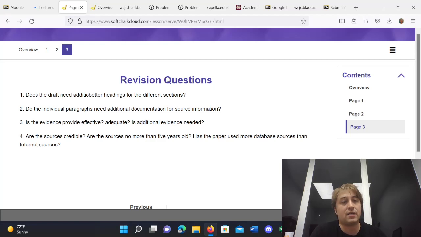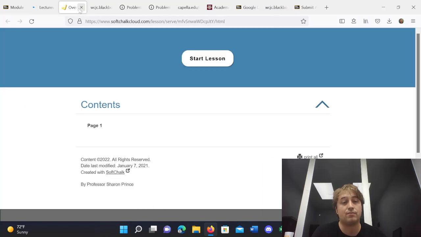So does the draft need additional better headings for the different sections? Do the individual paragraphs need additional documentation for source information? Is the evidence provided effective, adequate? Is additional evidence needed? Are the sources credible? Are the sources no more than 5 years old? Has the paper used more database sources than internet sources? Those are easy things to check for in your partial draft.